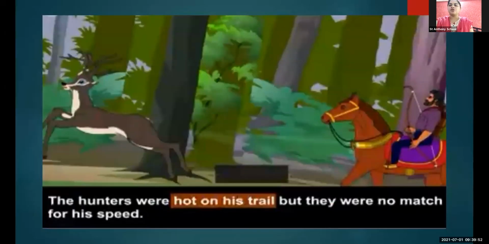Now see in this picture that the stag is running to save his life, and hunters are behind the stag with the bow and arrow. The hunters were hot on his trail. Hot on his trail means what, children? Very near to the stag.